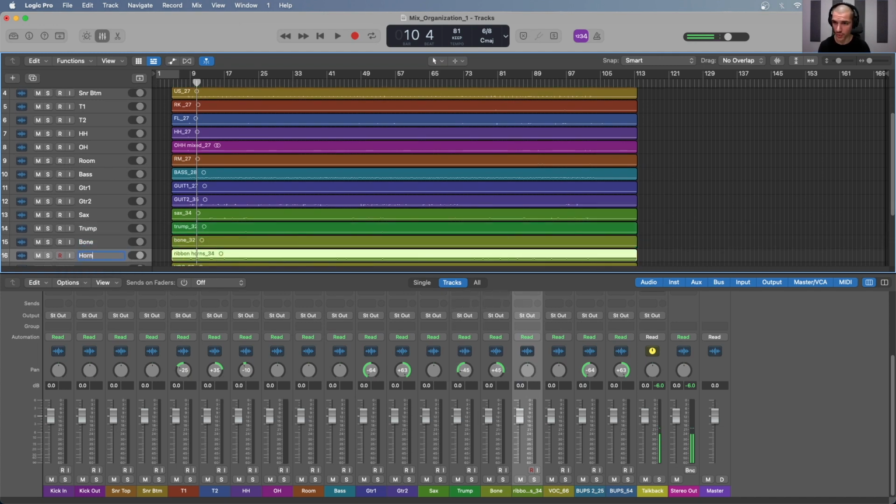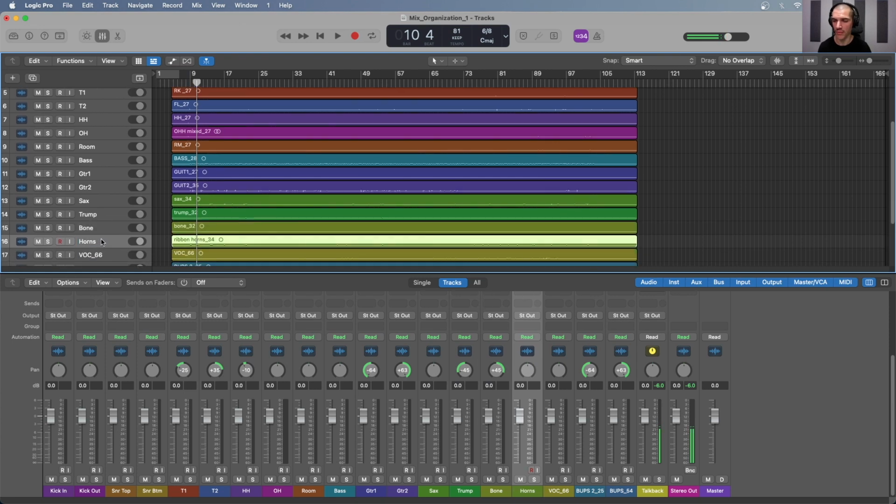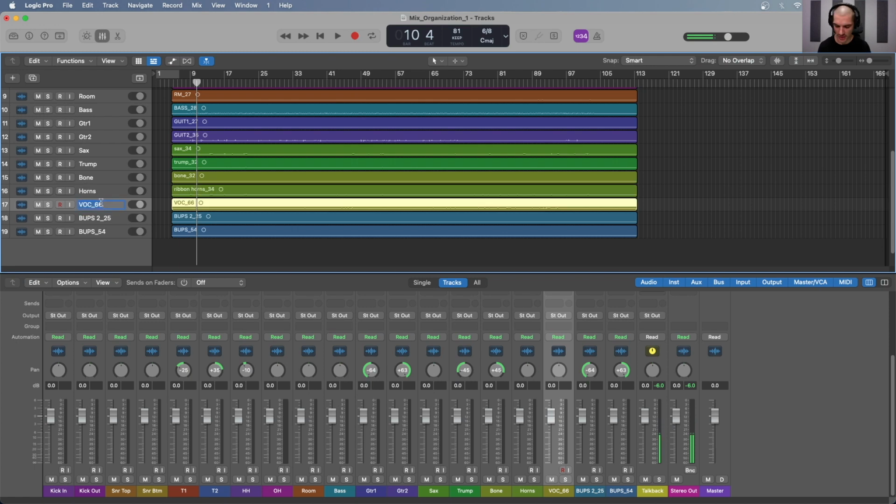I'm going to call this one horns. And I'll know that that is the mic that is capturing all of the horns at once. The room mic for the horns, which were overdubbed on top of the rhythm section, which was the drums, bass, and guitars. And then we've got lead Vox right here. And then we got BG Vox 1 for background vocals and BG Vox 2.